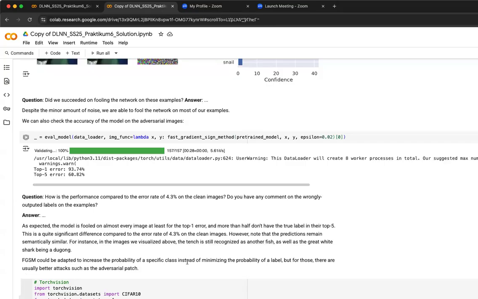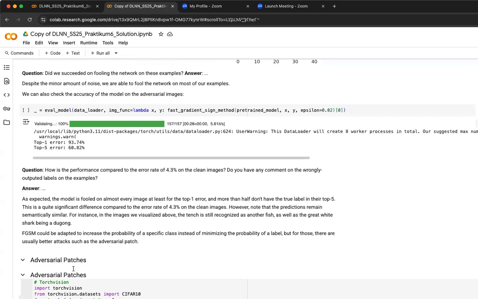However, note that the predictions remain semantically similar. For instance, in the image we visualized above, the trench is still recognized as another fish, as well as the great white shark being a dugong. I have no idea what this is, but yeah, it's probably a fish. So basically they are still in the area of fishes. Where there is a fish, they predict a different fish.